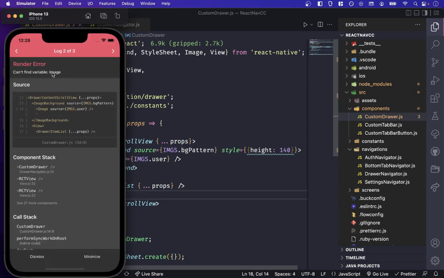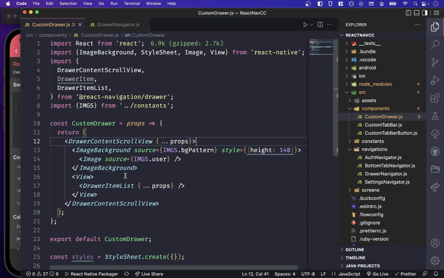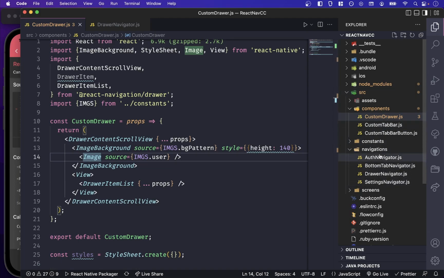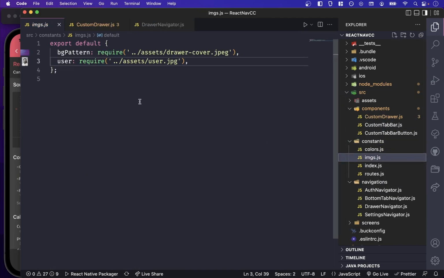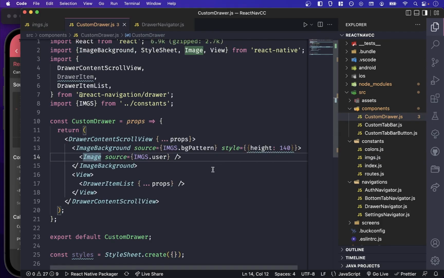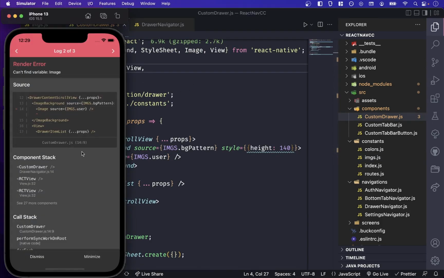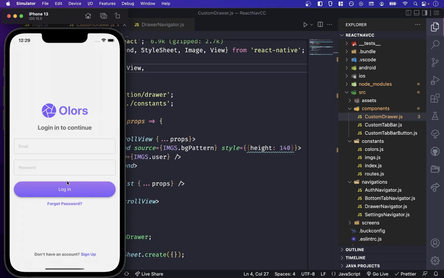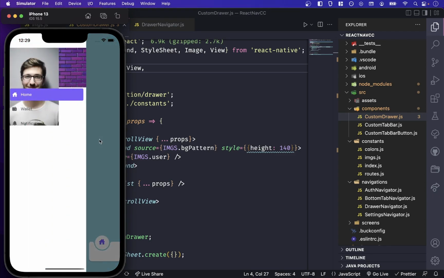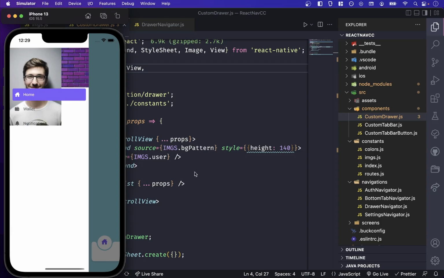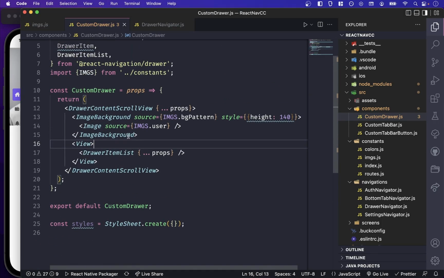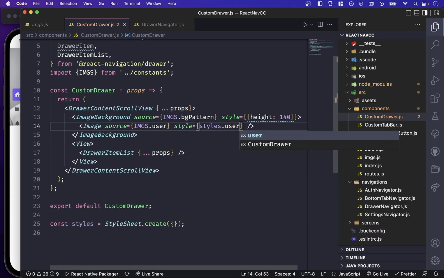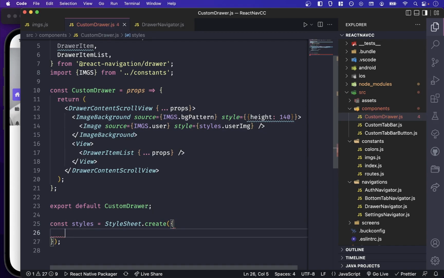And if I go back here, it says can't find variable image. Well, why is that? Let's see in the constants, it's user bgPattern, can't find the variable image. Reload it again. All right, and now if I go back, so now it works perfectly. And now we need to style this user image right here. So style, it's styles.userImage, and down here in userImage, we're going to add some styles for that.